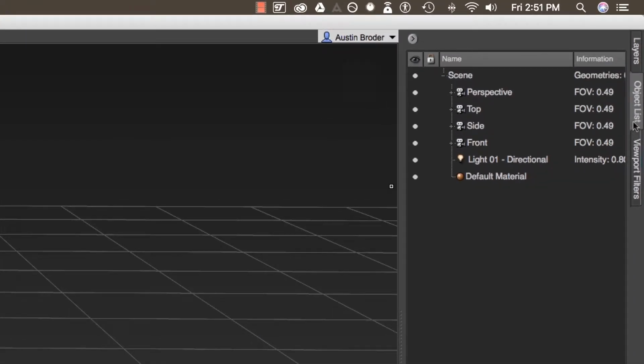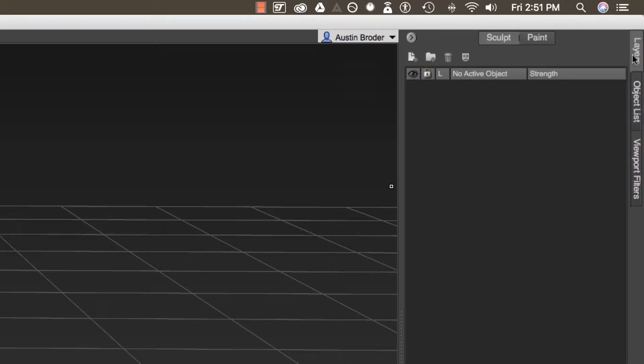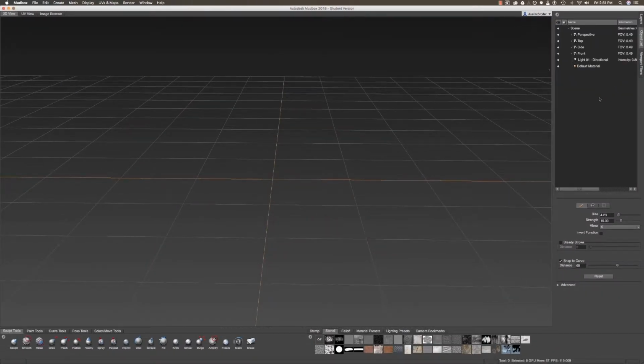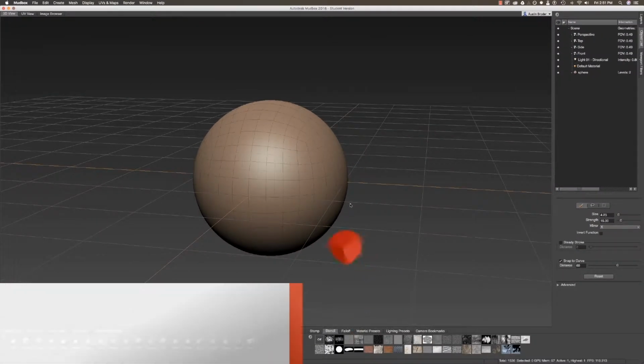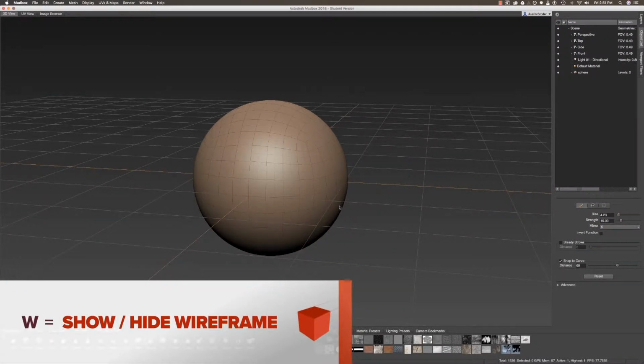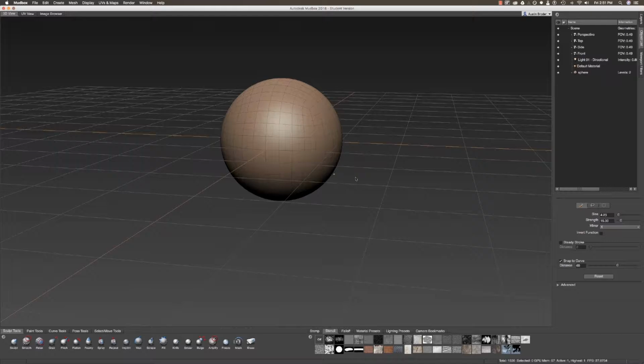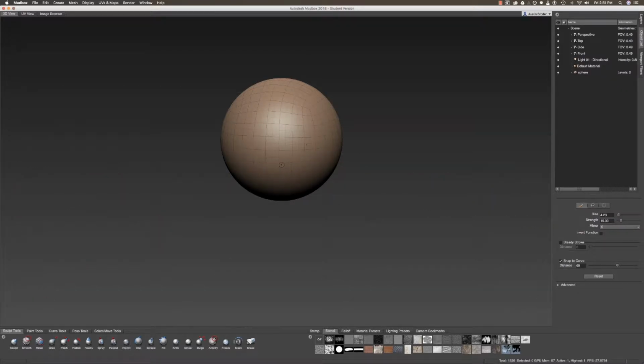This is the object list, or a list of objects in the scene. Over here is the layers tab, just like in Photoshop, except here we'll have both sculpt and paint layers. Now go to create sphere, and you can tap W to show or hide the wireframe. This is helpful in seeing how much structure you have available to sculpt details. Let's take a look at how the brushes work.